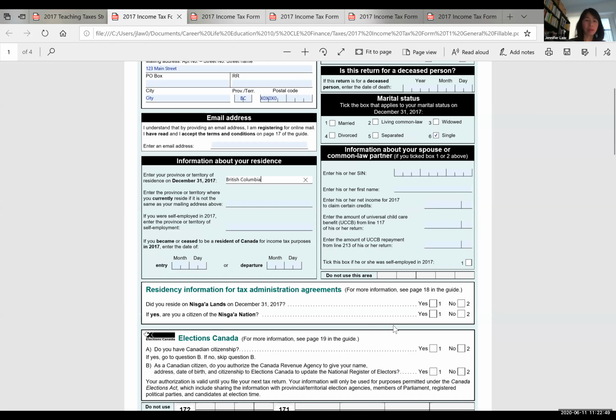Okay, so information about the residence. So enter your province or territory of residence. So over here, we can put in British Columbia. So either handwrite that or type that in. All right, so the second question says, enter the province or territory where you currently reside if it is not the same. So we're just gonna assume that it's the same, so we'll leave it as BC. Even if you were self-employed, she was not self-employed, she's a student. So we can leave that blank too.